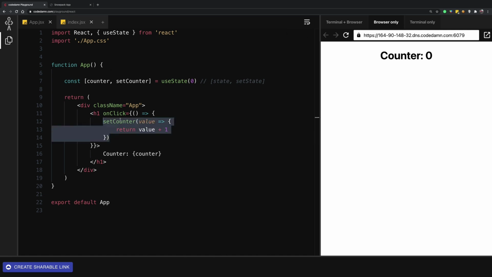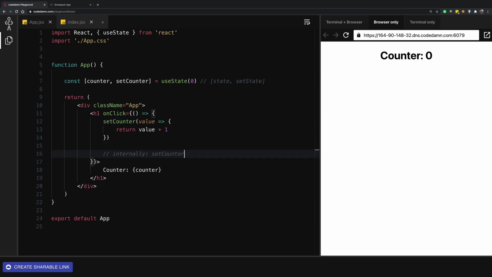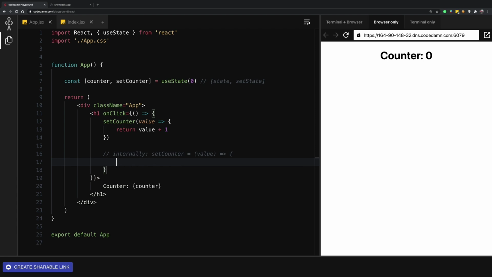Now you can have this as value, it doesn't really matter, because this function right here would be called by React internally, right? So internally what React would do is say set counter, and if it sees a function, this might be the definition of the React set counter function: if the type of value is a function, then go ahead and execute value with the newest state value, and then return that as the newest state value, and then it will just set that as the new value.